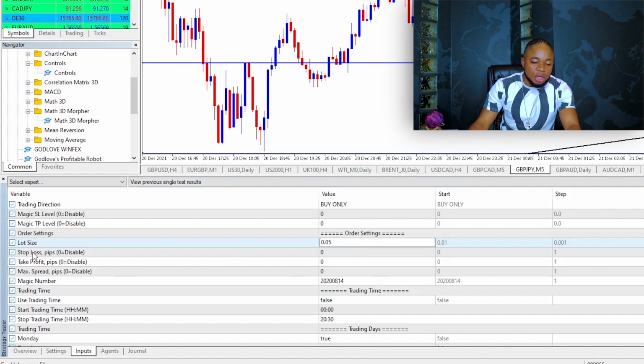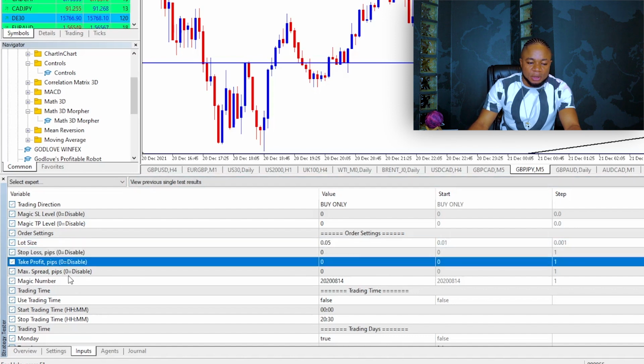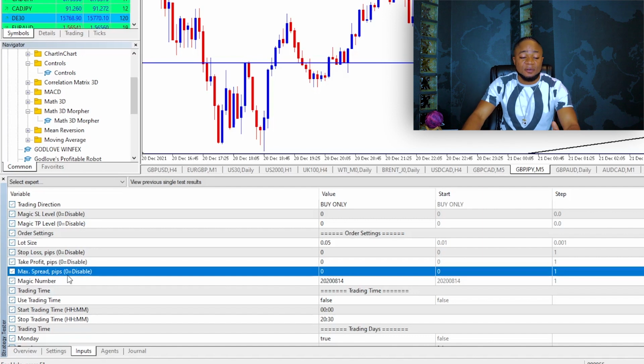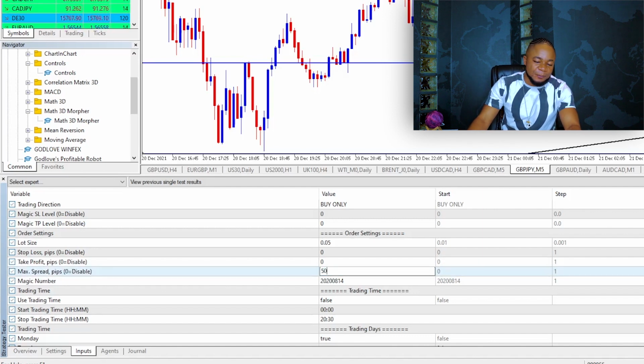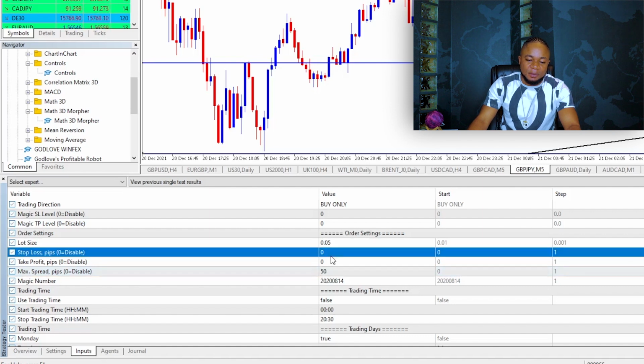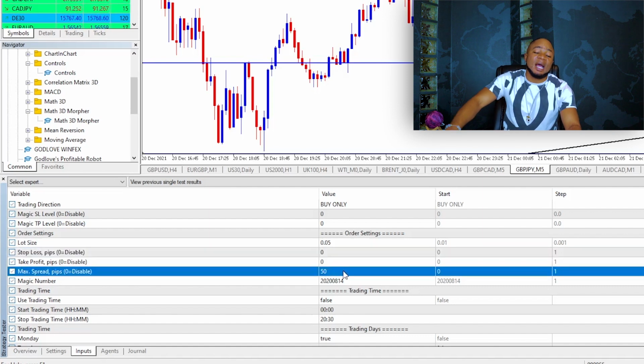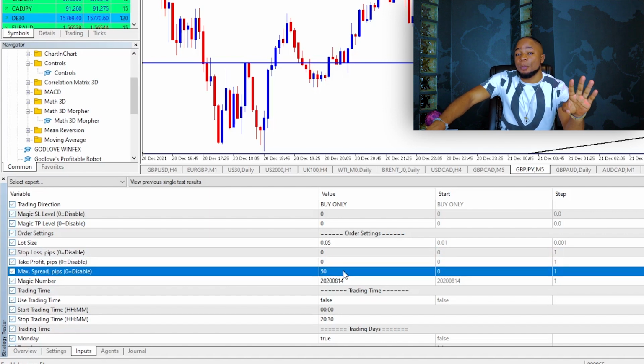Then stop loss. We don't want to put any stop loss. We're not putting any take profit either, because remember, with the robot we have a particular level where we're targeting. Then maximum spread. This is where you put it. I'm going to put 50 points, which stands for 5 pips. So I'm telling the robot that if at any point in time the spread is more than 5 pips, please don't open a trade.